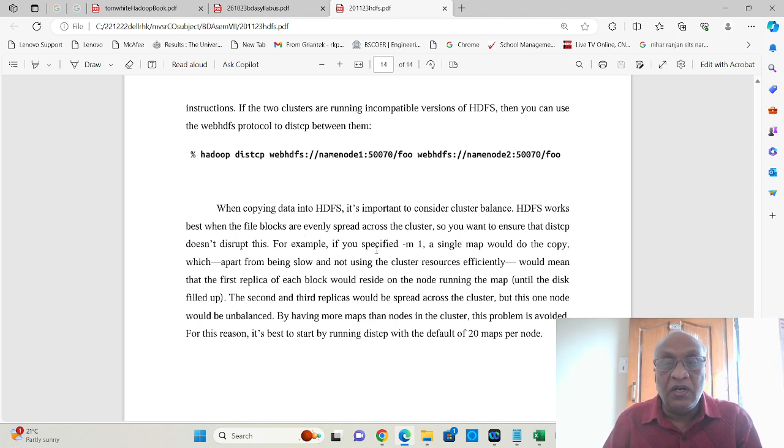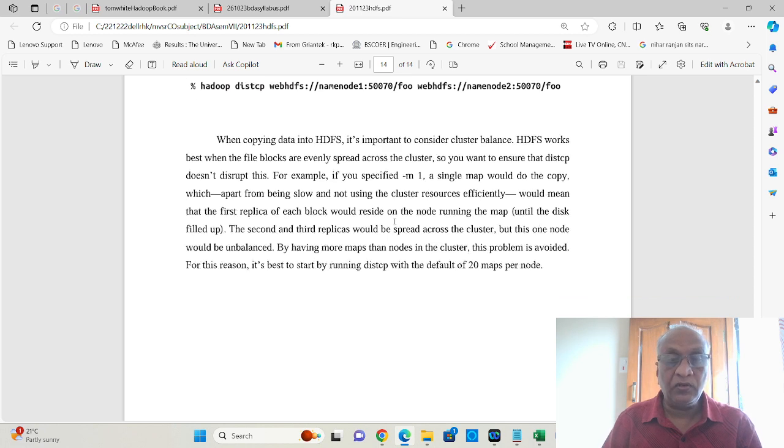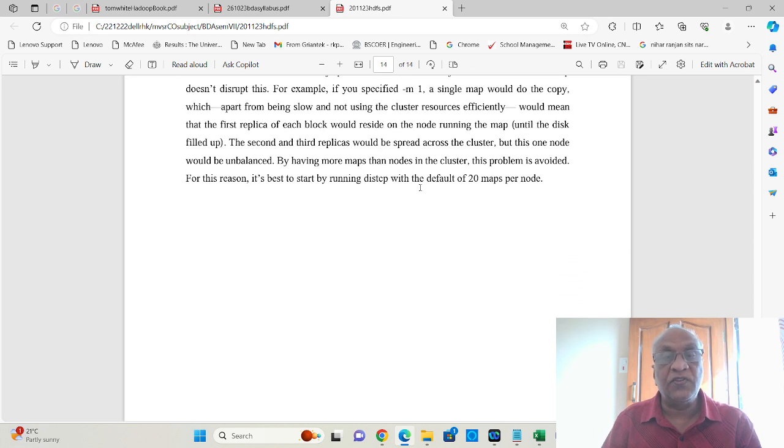For example, when you are using distcp, you may disrupt this. For example, you give an option called m1. Only a single map will be used, which makes the system slow, and cluster resources are not used efficiently. It means the replicas are retained on the same node. That's why you use distcp with the default 20 maps per node.